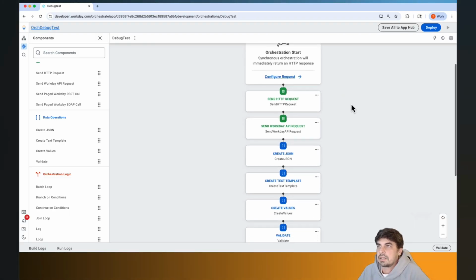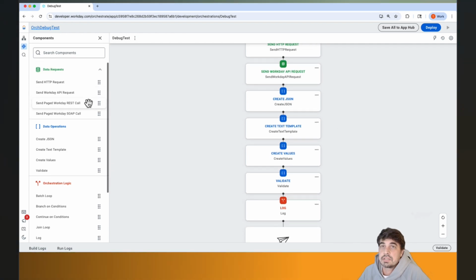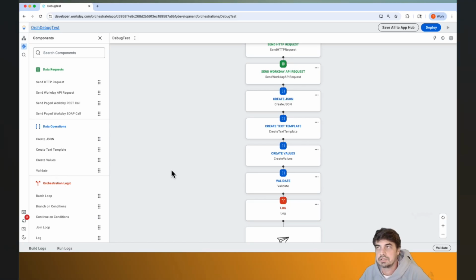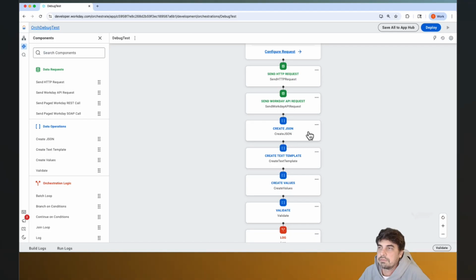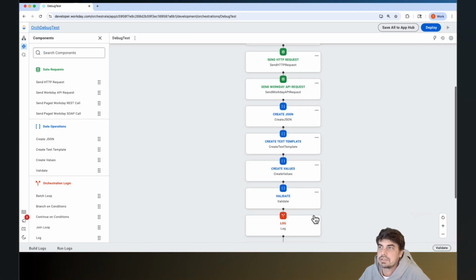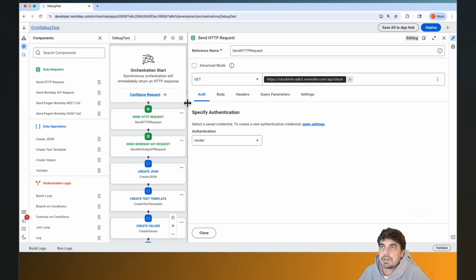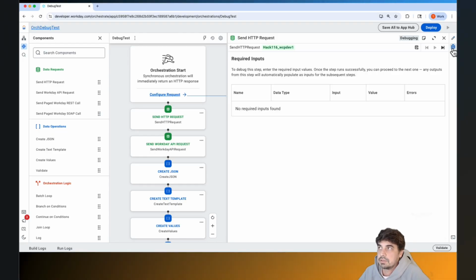So I've got my Orchestrate here that does a few different things. I am able to actually debug on anything in our data request components, anything in our data operations components, and anything in our orchestration logic components. I have 2 HTTP requests, and then I have a few different data operations and just a simple log statement to showcase here. So up at the top here, I have just a very simple API request that is external to Workday. Let's go ahead and click our little debugger button.